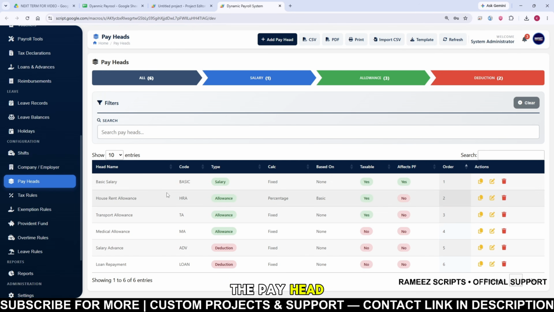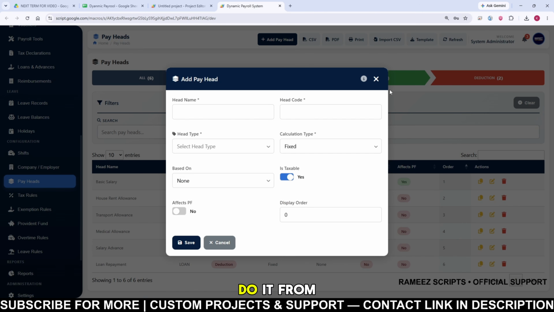And this is the pay head section. You can see, if you want to add a pay head, right now we have the basic salary, the code is basic, the type is salary, calculation is fixed, and based on norm. So if you want to add a pay head, you can simply do it from here.